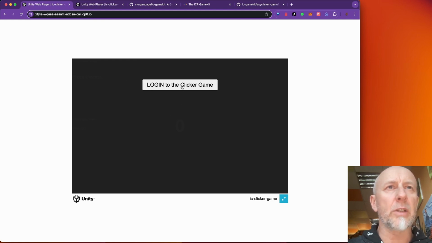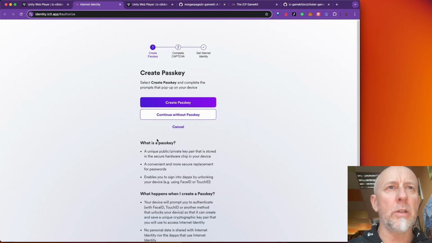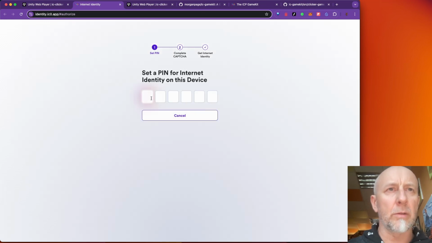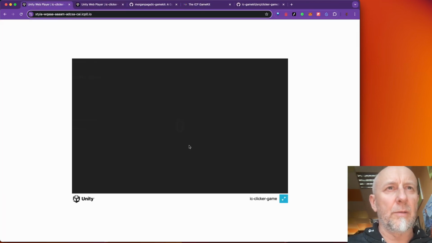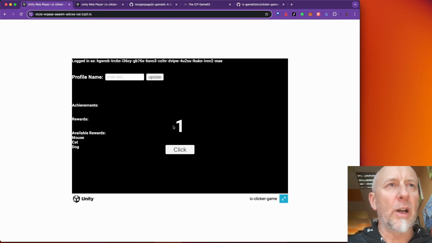So we've got a login button here. If I click on this, this takes you to the internet identity page where you can log in. I've got an existing identity here, but let me actually create a new one. So we'll start from scratch. It's going to be a temporary one, so I'll continue without a passkey, like so. And now I have logged in with that completely new identity. And I just clicked once. So I have a one-click achievement there.